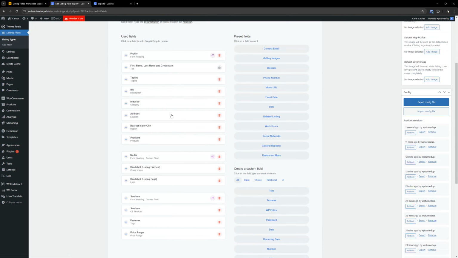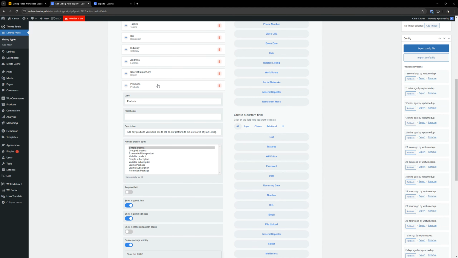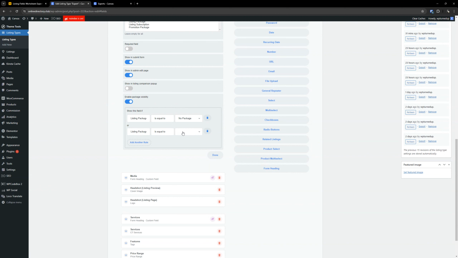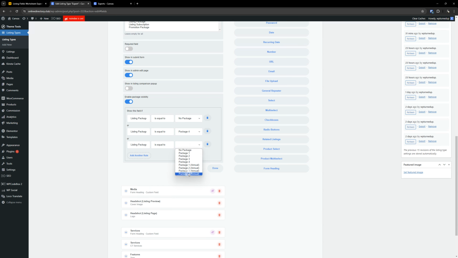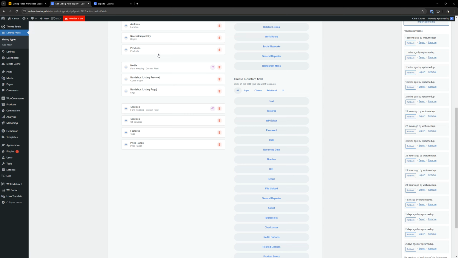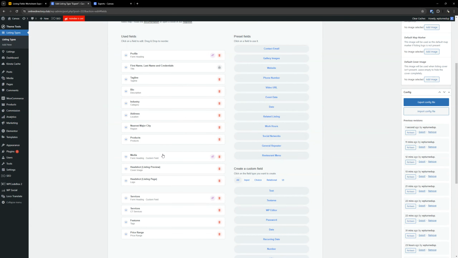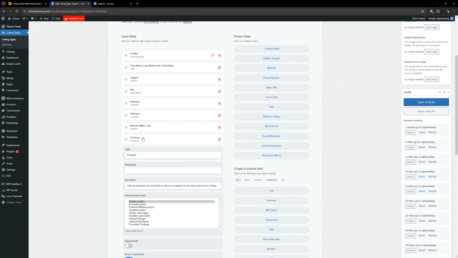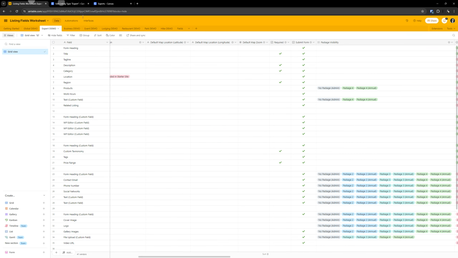Let's go back to our field. Let's go back to that location field, products field. And now under our packages, package visibility, we can select the package we want. In this case, according to our worksheet that we're referencing, the listing owner has to purchase our top package, package 4, either monthly or annual, to be able to add the multi-vendor marketplace to their listing and sell products within their listing. All right. That is it for that field. Let's move on down.